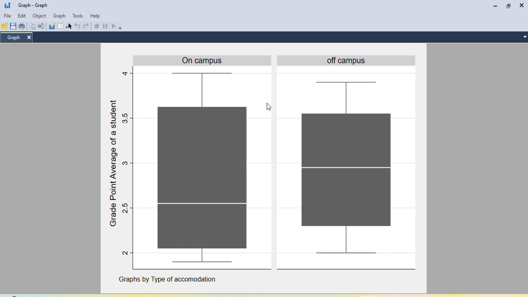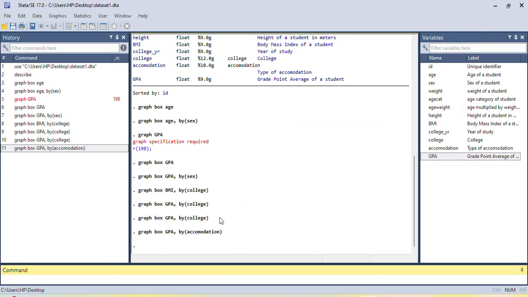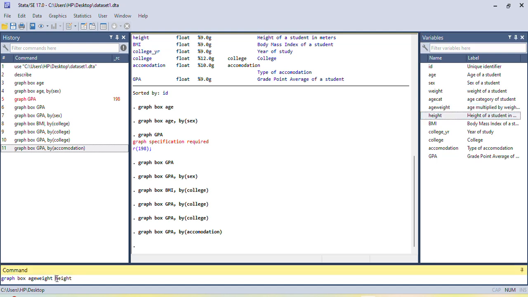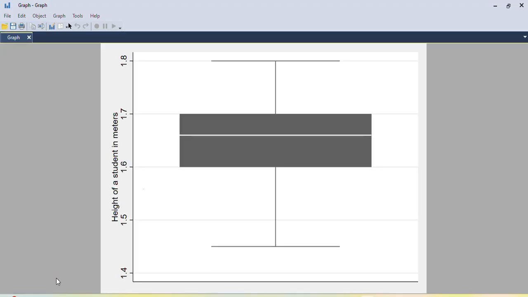So we are able to use the box plot to understand the distribution of the grade point average of students. You can see now the beauty of statistics. We can produce a box plot for age, weight, or height. Let's produce for height of a student now, and see whether height is normally distributed. Height is close to normal distribution, though it is slightly skewed to the left. As you can see, this line is taller than this line.